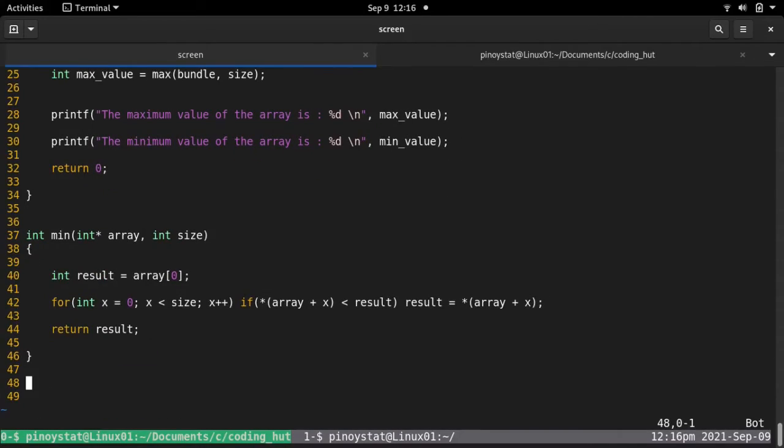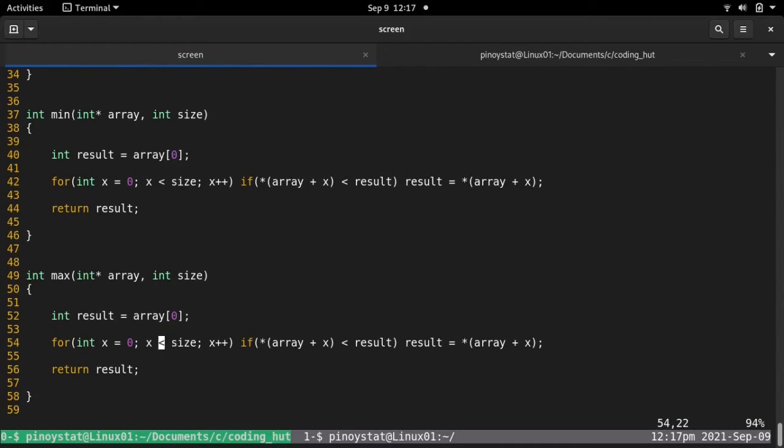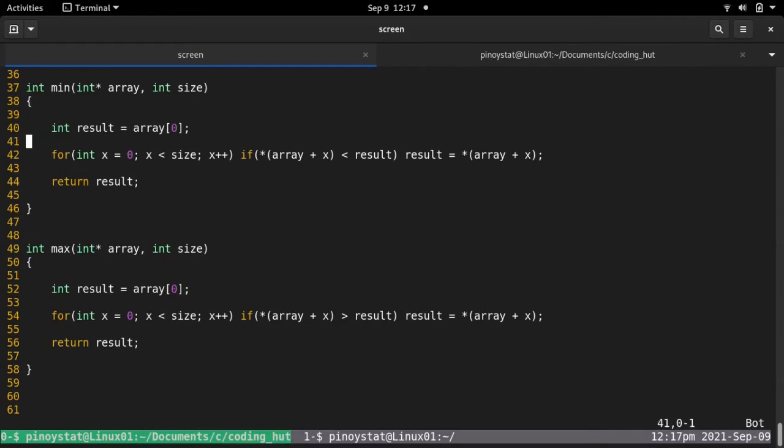So we just need to copy this function and modify the for loop to put in a test for greater than rather than less than, and then that's it.